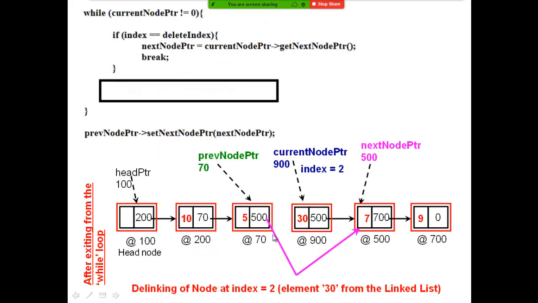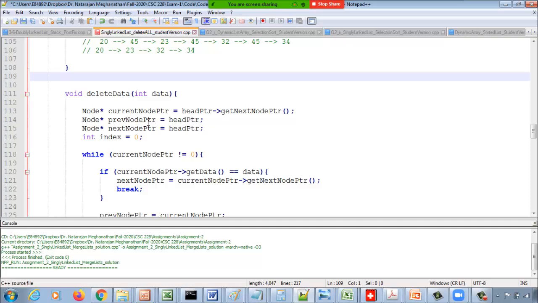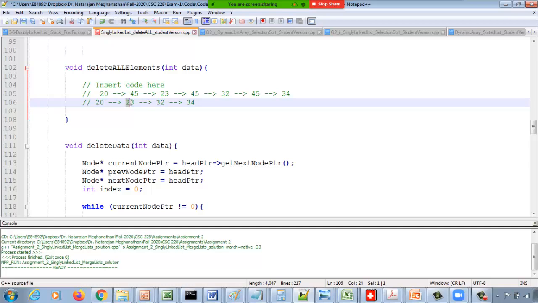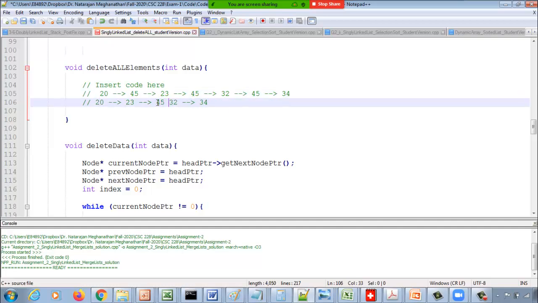With that, you have logically isolated this node, and we can go from the head node to this previous node, and from here to this next node, and so on. That's the only change you have to make to this code to implement this delete data function. Of course this will delete only one occurrence. Let us say the data is 45, it will delete the first occurrence of 45, and the list will be like 20 followed by 23, followed by 45, followed by 32, followed by 45, and followed by 34.